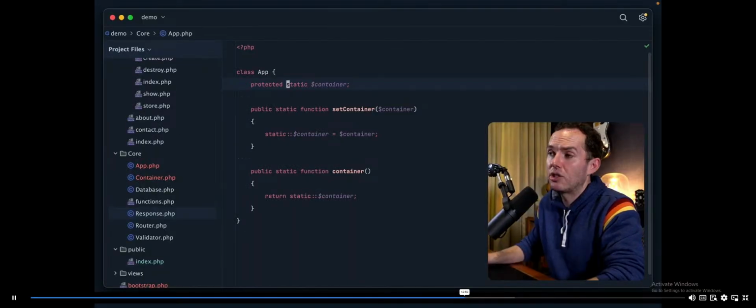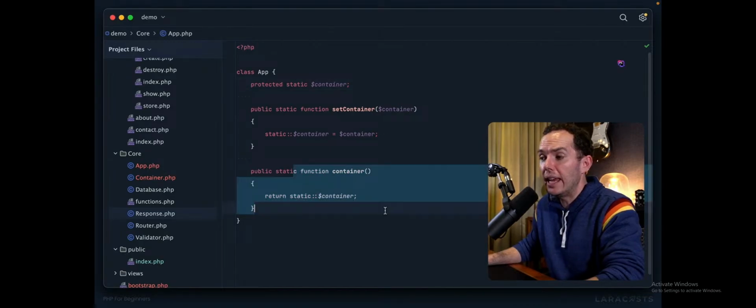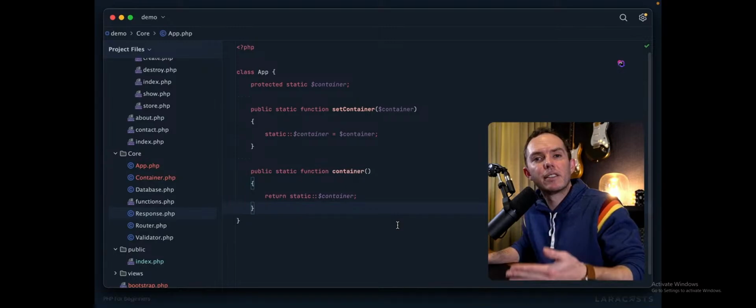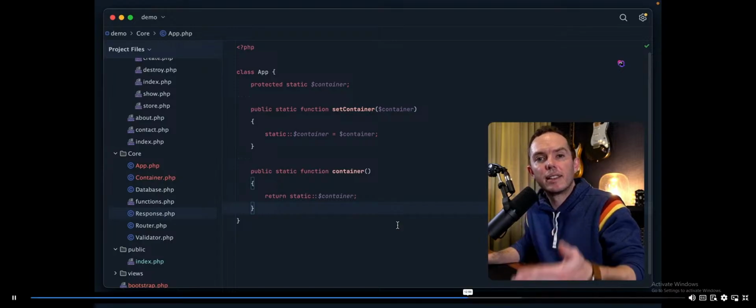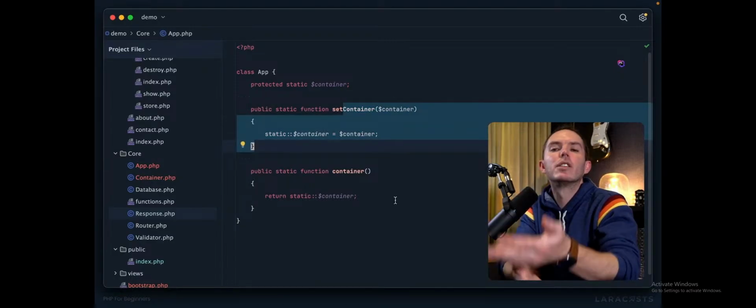Okay. From anywhere in my application, I have this app class. And if I say app container, I get access to the container, and I can then interact with it. And this is an example of a singleton, but again, jargon.